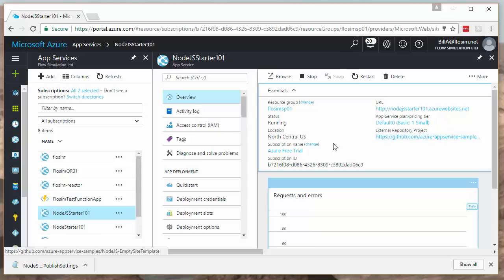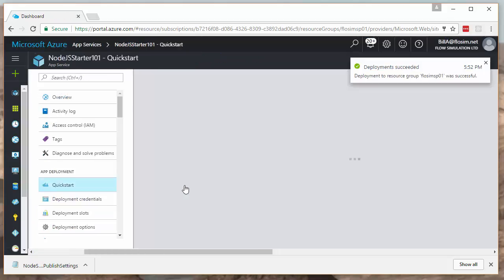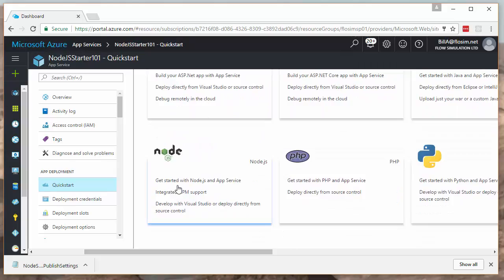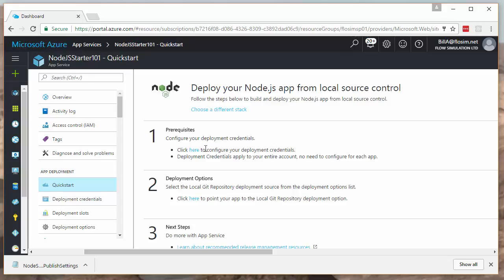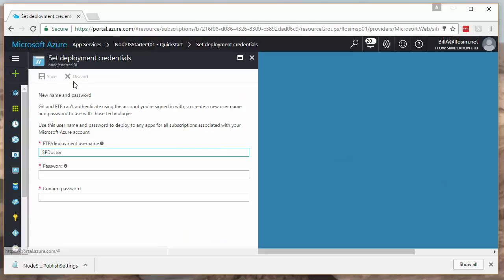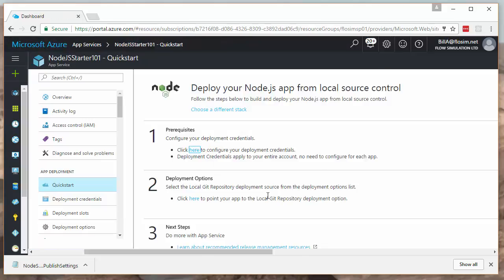Now, what we're going to do is go to this quick start button for the app deployment, and we're going to click on Node.js, and we're going to say local source control. Now, there's a prerequisite here that you have to set up some deployment credentials. You only need to do it once for your Azure tenant. I've already done it, so I don't need to go in again and set it again. But you'd go in and set those there if you hadn't already got some deployment credentials set up. Now we go to the local Git repository deployment source, and what we're going to do is set that up.